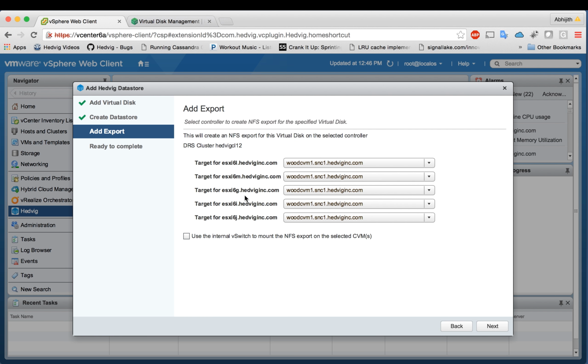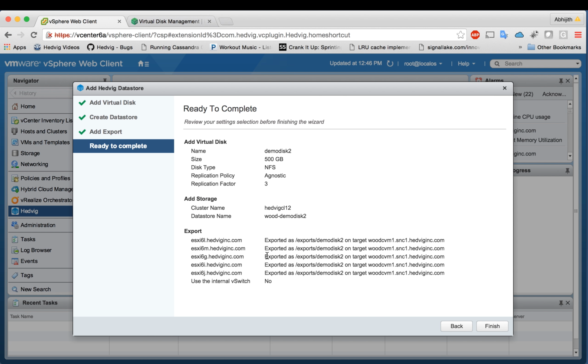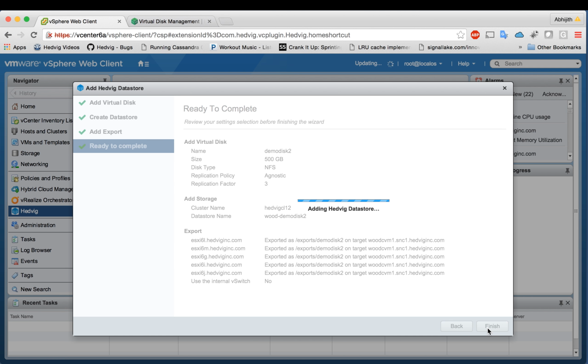There are 6 hosts in this particular DRS cluster, so this time we can choose by host which storage proxy we want to use for our NFS export. We're going to use just the Wood CVM1 proxy, but you have the flexibility to choose individual proxies for each ESX host. In either case, this makes the data store available to each host, so no matter where the VMs are started, they'll have access to the underlying Hedvig virtual disk.